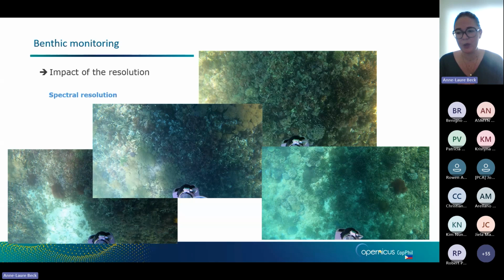For the benthic habitat monitoring, the spectral resolution is really important, but not as essential as for the bathymetry retrieval. So here we have some nice pictures of monitoring sites around the Philippines with different types of environment. We are already below the water. We don't have to cross the atmosphere. We don't have to cross the water surface. We are already below water. And even on this picture, you can see there are different areas, different sites.